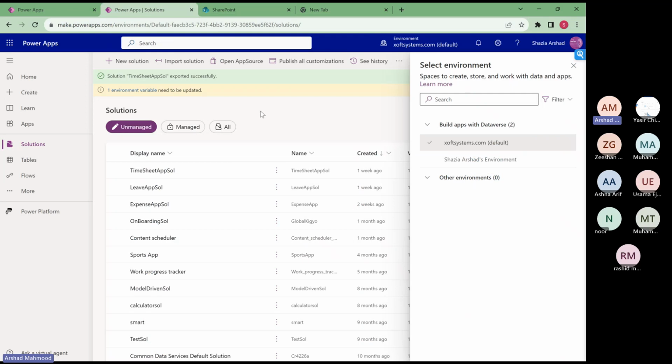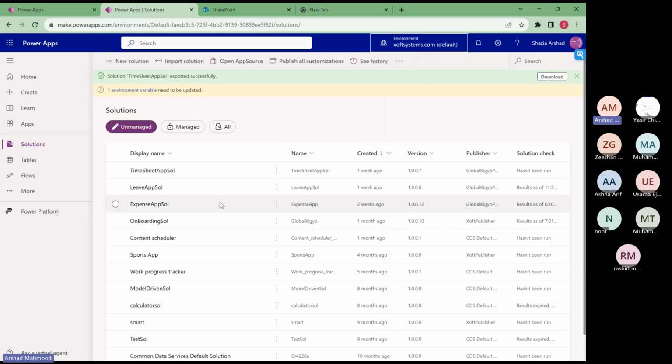So for that, we generally create environment variables. This is just one example, but there are so many other examples where we can use environment variables. We can make it part of the solution when we are developing, creating the solution.